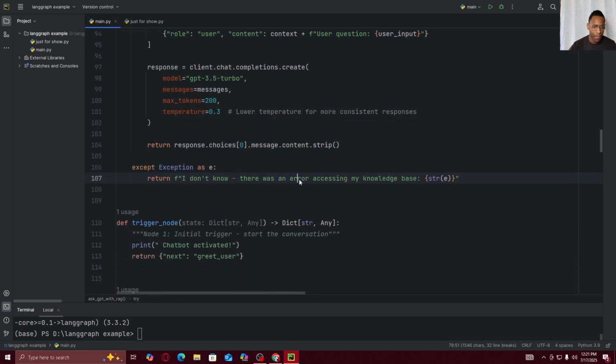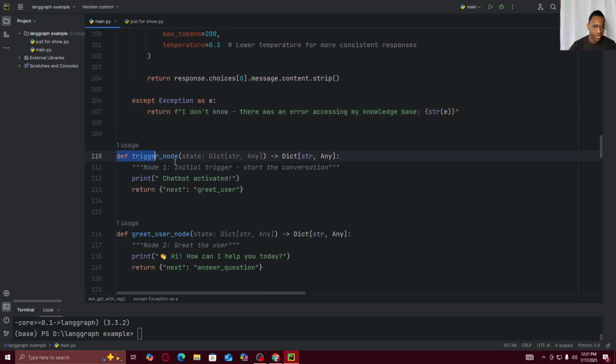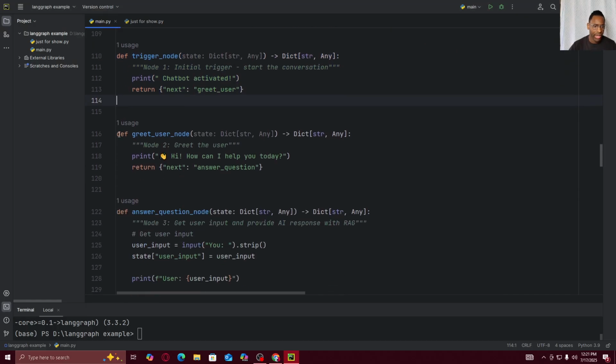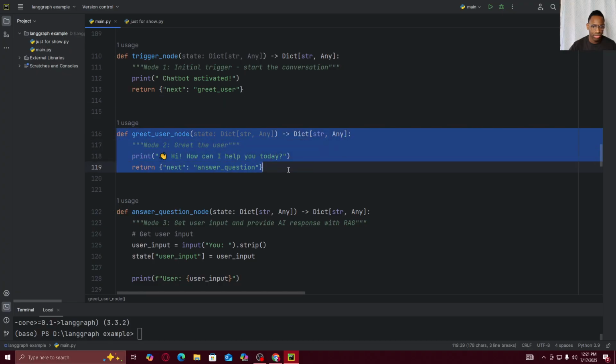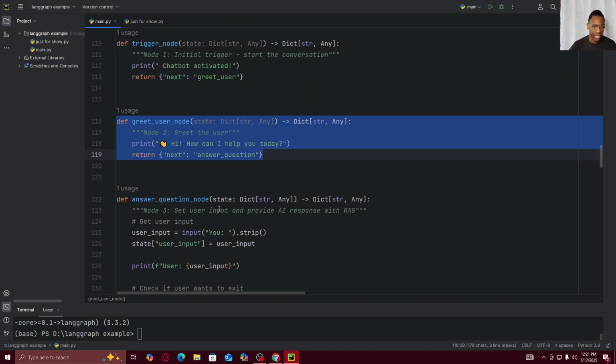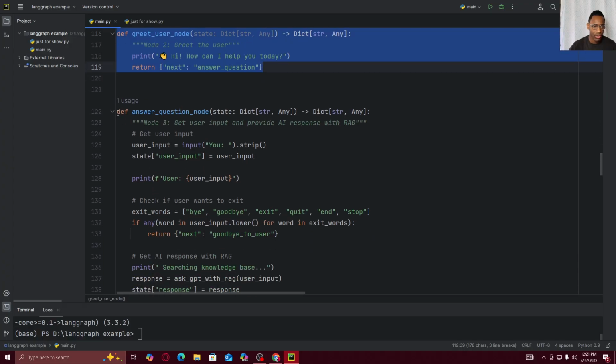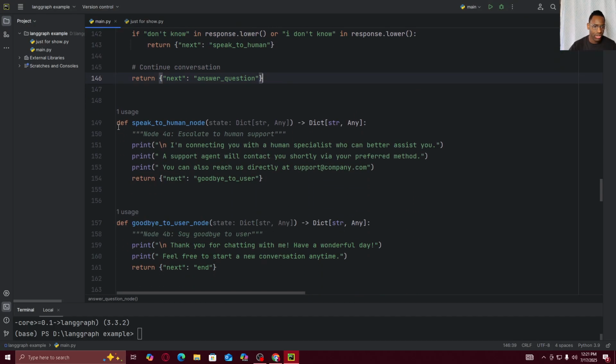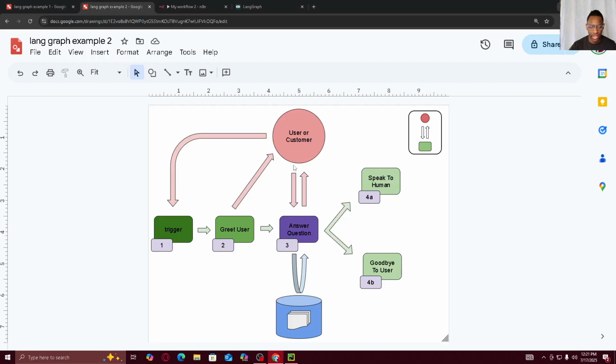Then we have the dev trigger node. We already know that's this one right here. We create that trigger node. Then we have the greet user node. We know that's this one right here, the second step in the app process. Answer question node. We already know this function is that node we're creating for this. Speak to human node. We already know that's this one right here.